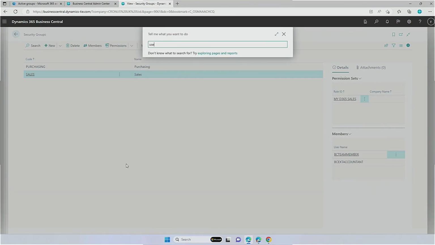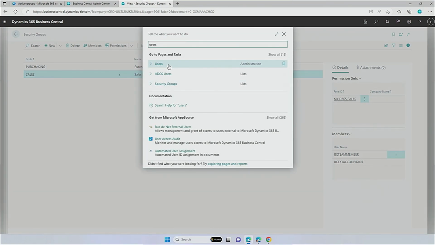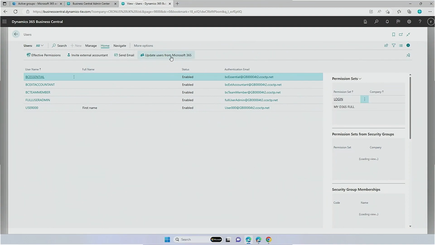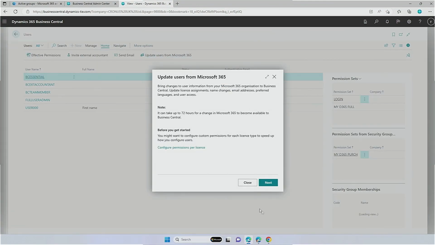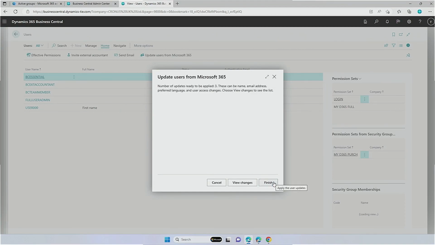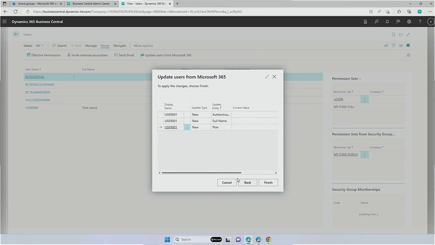Exactly. So yeah, here we've set it up in Business Central, and now if we go to the users page and we update the users, we should see that we'll synchronize the user. We don't actually have to do the update. The user would be able to log in just right away, obviously, but this is just to show that it works. Yeah, so we get the new user here with the plan. So we'll add that user.